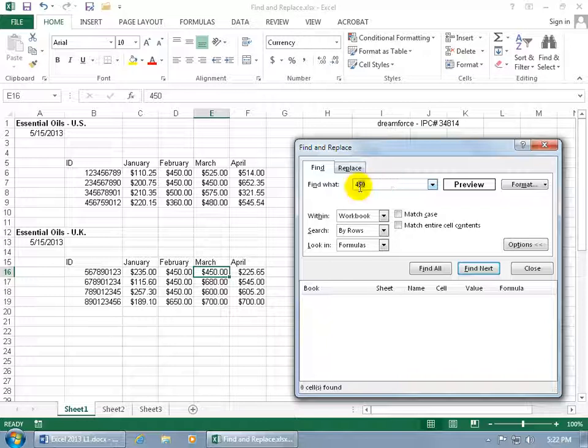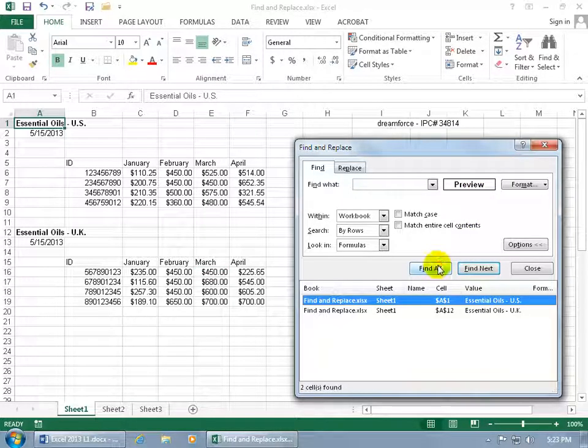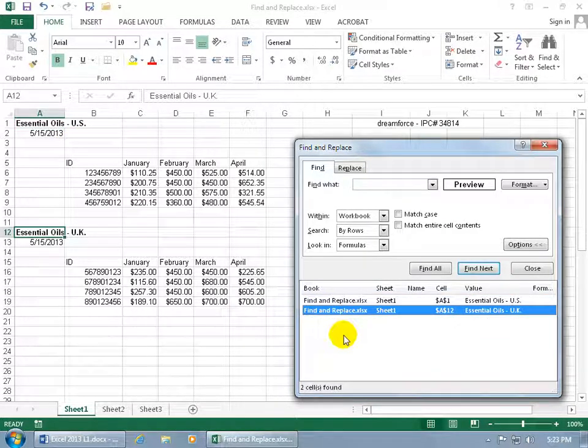So if I delete the criteria I'm finding here, and I'm just looking for anything that's bold, click on Find All. It found the two. It's the titles for the mini databases, which is essential oils for US and the UK. We can go down to the UK.